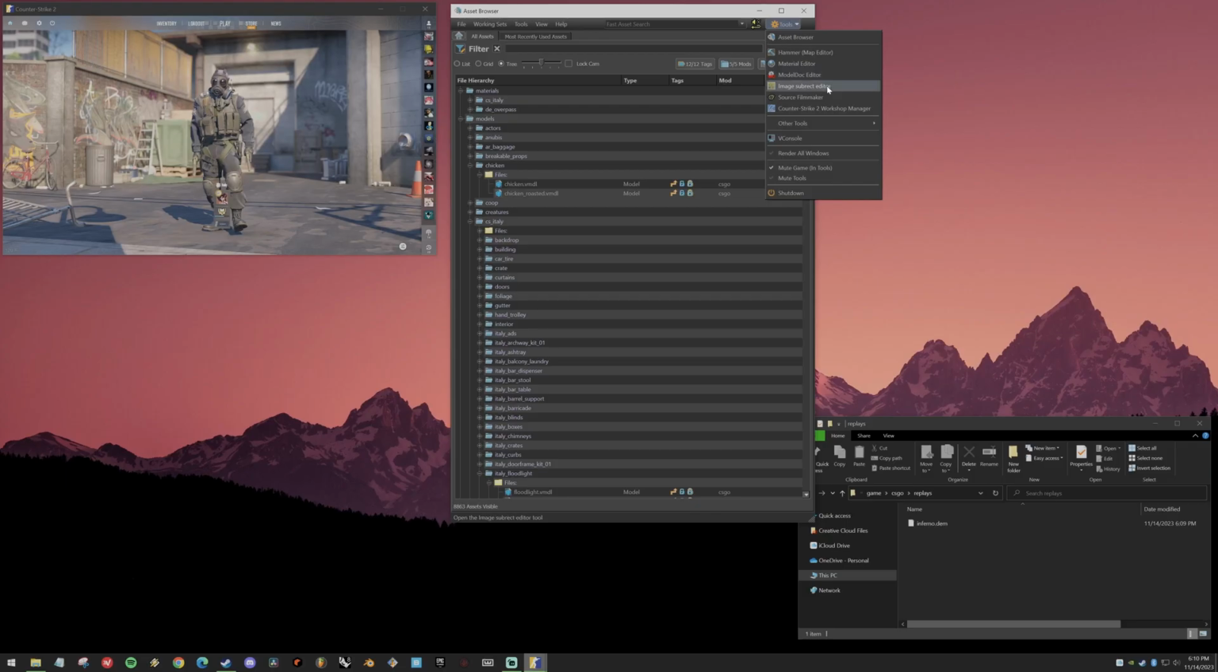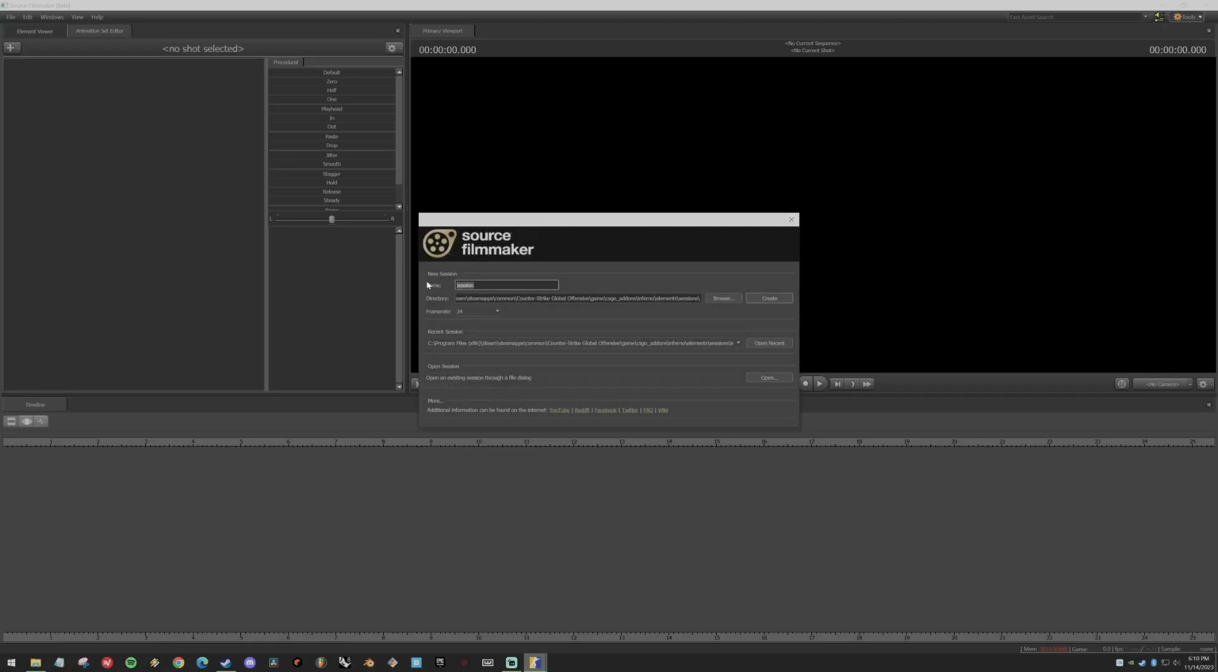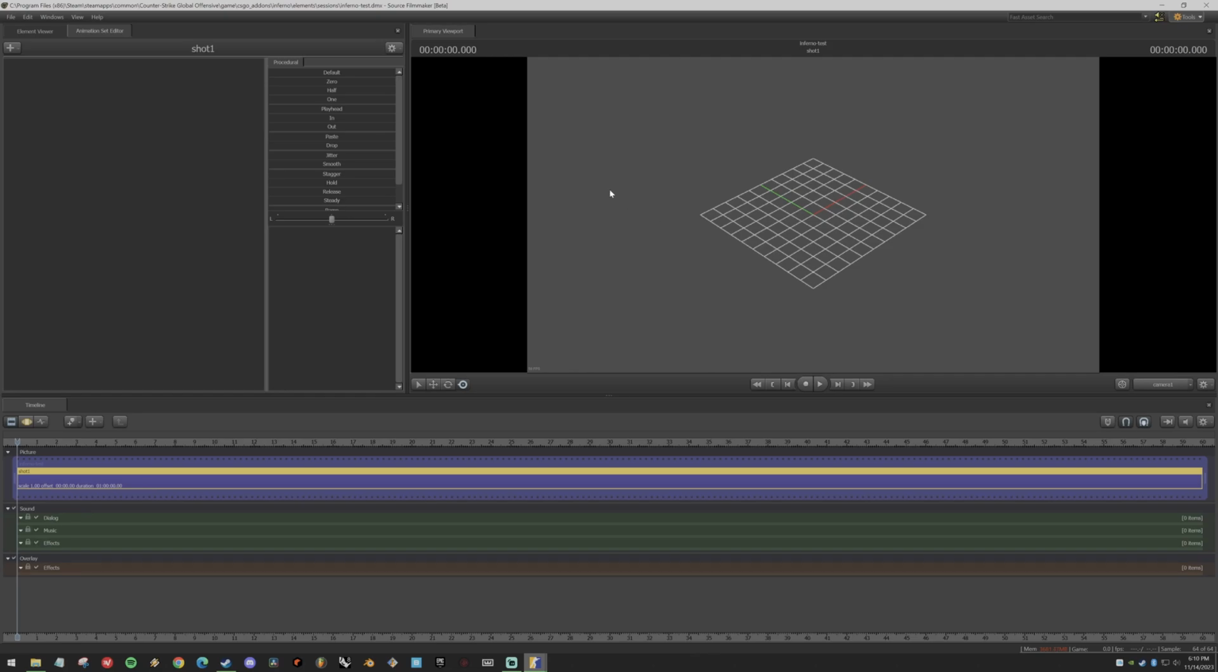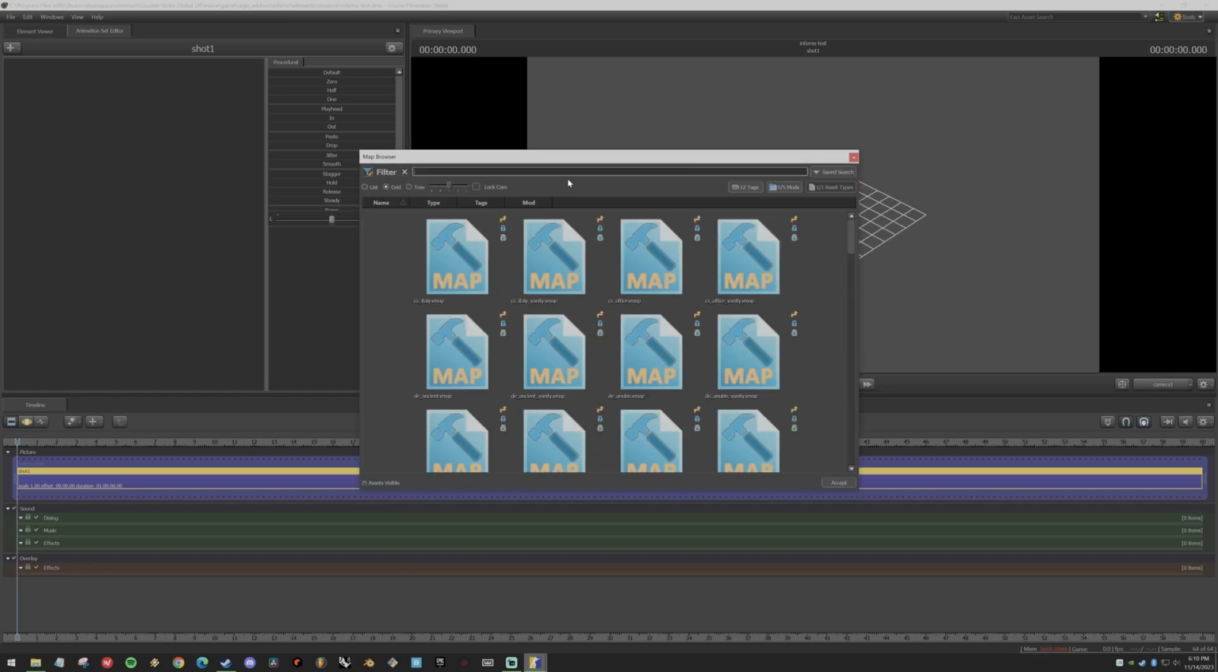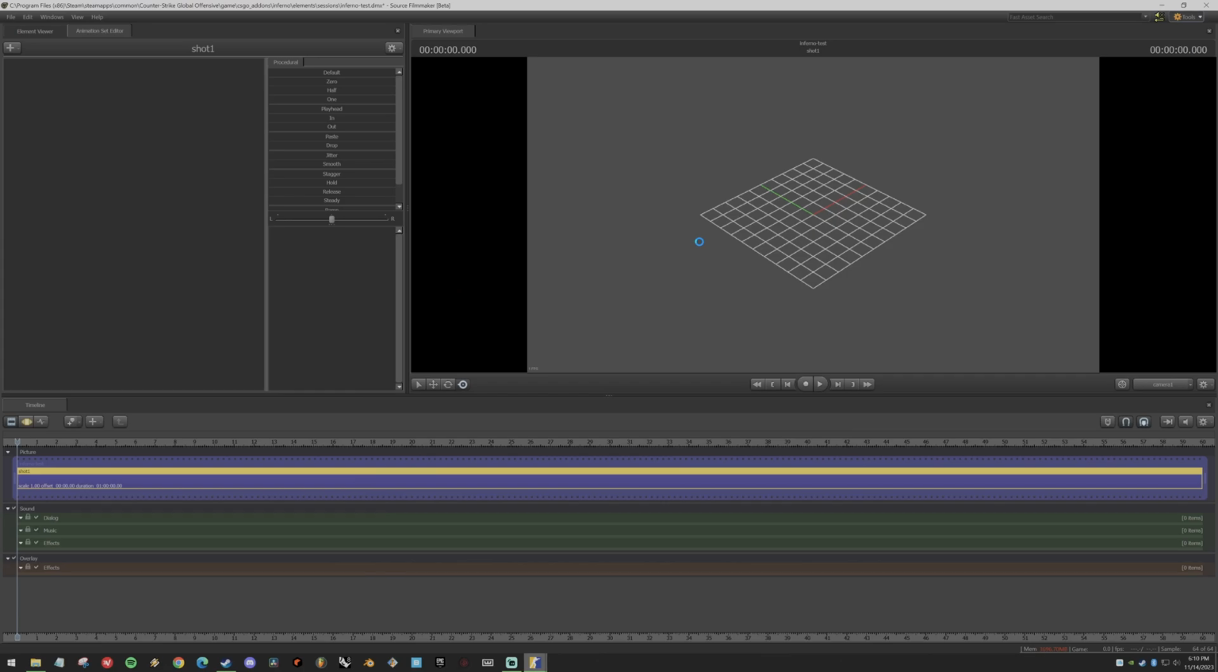If you click on tools and just go to Source Filmmaker, let's give this a name. Make sure you're picking the frame rate you want to work with and hit create. So this is an Inferno map, so first thing I got to do is set the session map. Just right click here in the viewport, find Inferno, let it load.